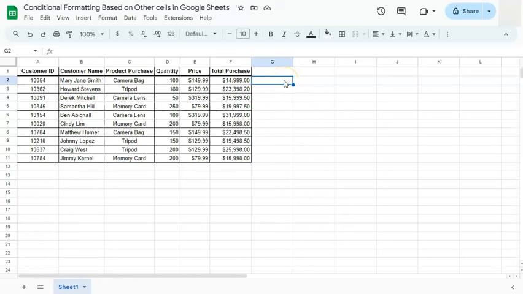In today's video, I'm going to show you how to do conditional formatting based on other cells here in Google Sheets. So we have an example dataset right here where I want to highlight the customer's name if they've had a total purchase of over $20,000. How do we do that?